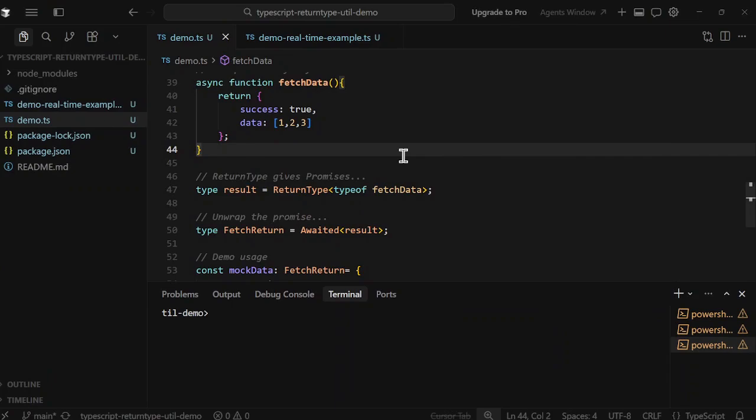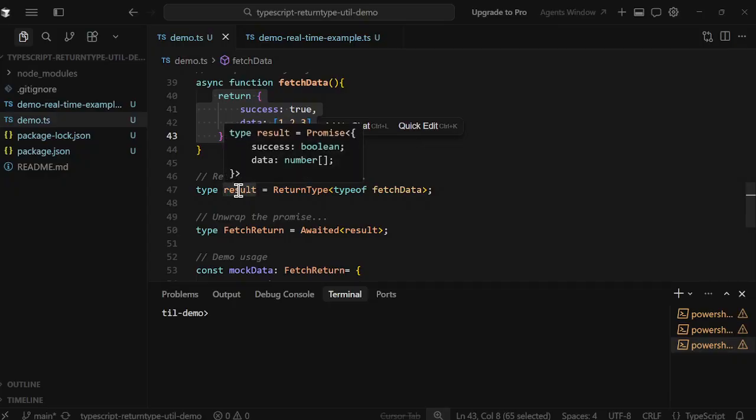Now let's see how ReturnType works with async functions, because this is where most people get confused. Here I have an async function called fetchData that returns an object. Since this is an async function, it does not directly return an object. Instead, it returns a Promise. So if I use ReturnType here, the result I will get is a Promise of the object, not a simple object. ReturnType always returns exactly what the function returns, and an async function always returns a Promise. That's why here we get the Promise with the object.